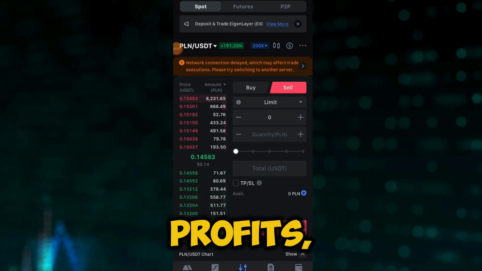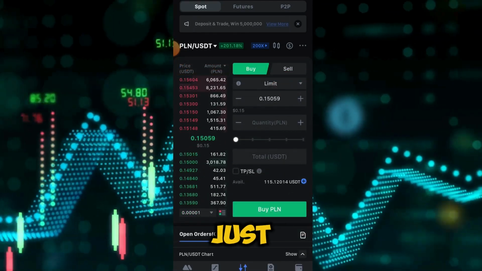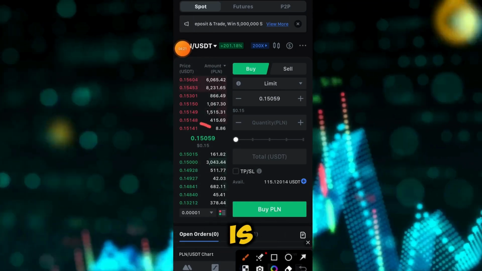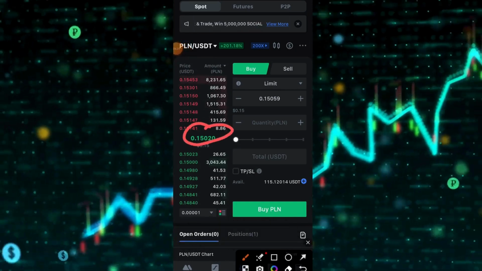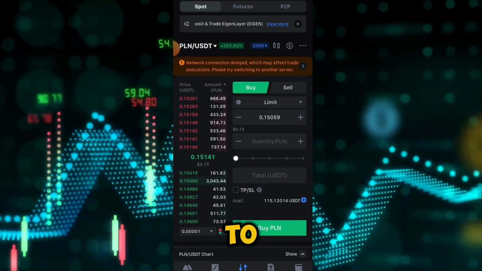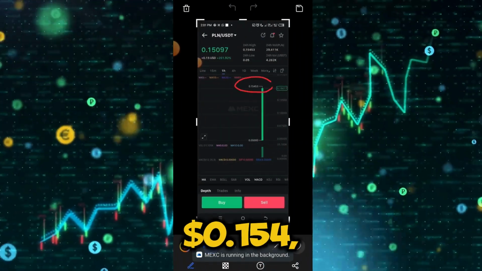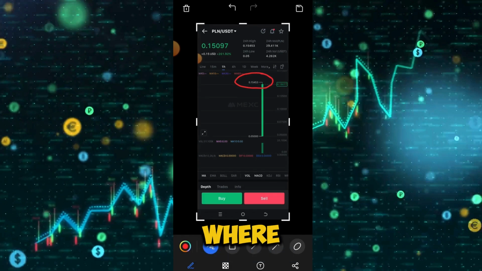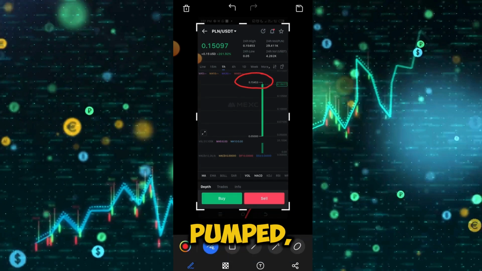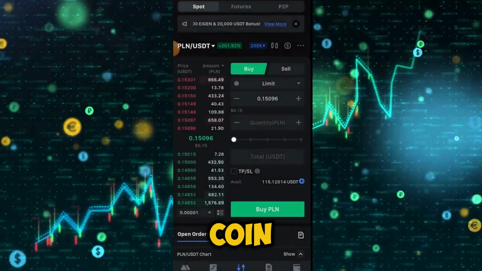But let's see our profits. So here is my profit, 15% profit in just a few seconds, and the price is way above my set target. Here's my profit. So let's now look at the charts to see the peak. The peak of this coin is $0.154. That was where the coin peaked while it pumped. So that's a good one. So now that's it for the coin listing trade.